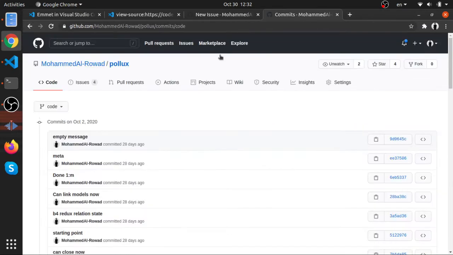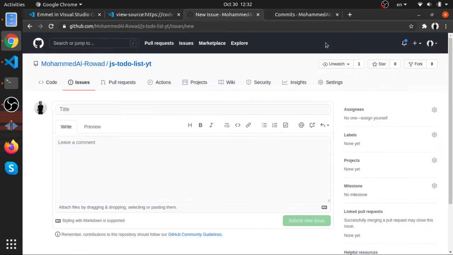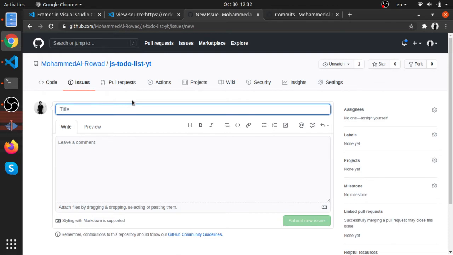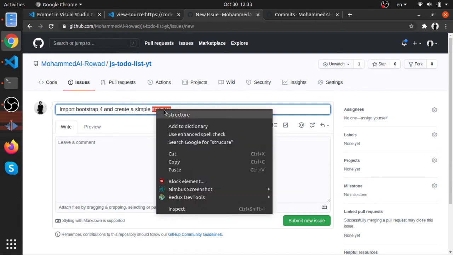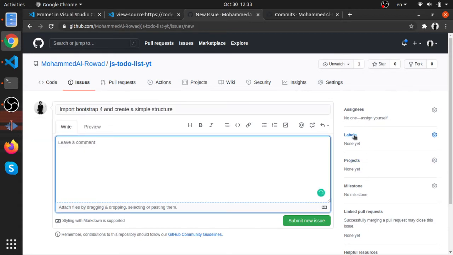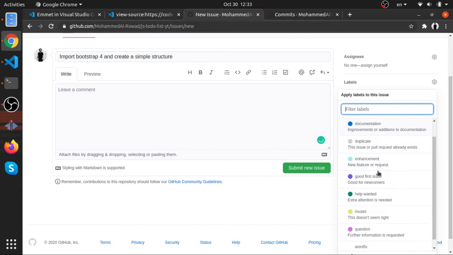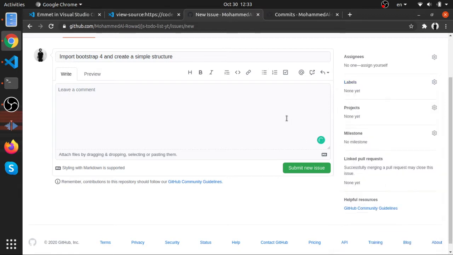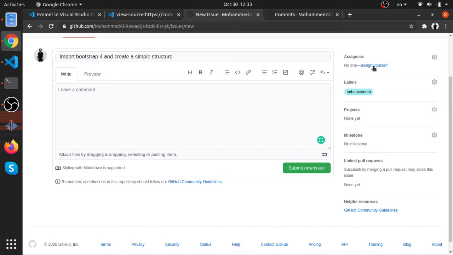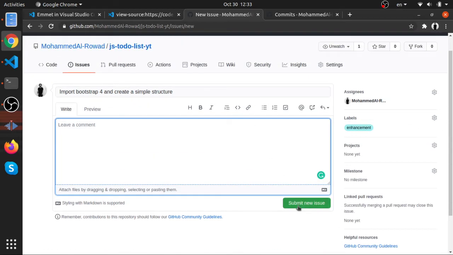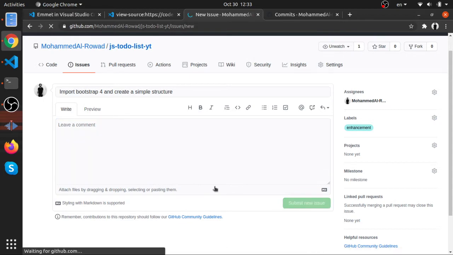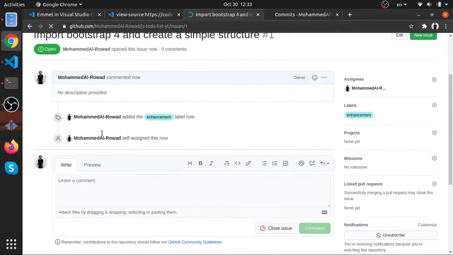In our case, I will be using the issues to specify the requirements for our to-do list application. The first one will be: import Bootstrap and create a simple structure. Okay, this is the first issue. I will label it as enhancement, so it's a new feature or request. I will assign myself to it. You can leave a comment here, but let's just submit the new issue, and let's work on this one.